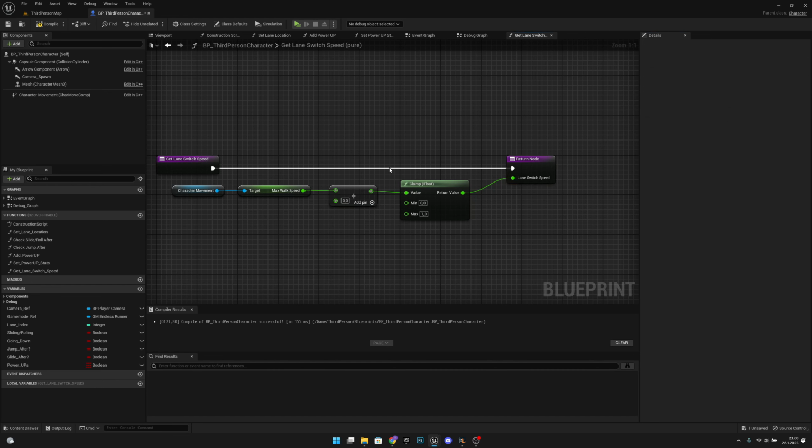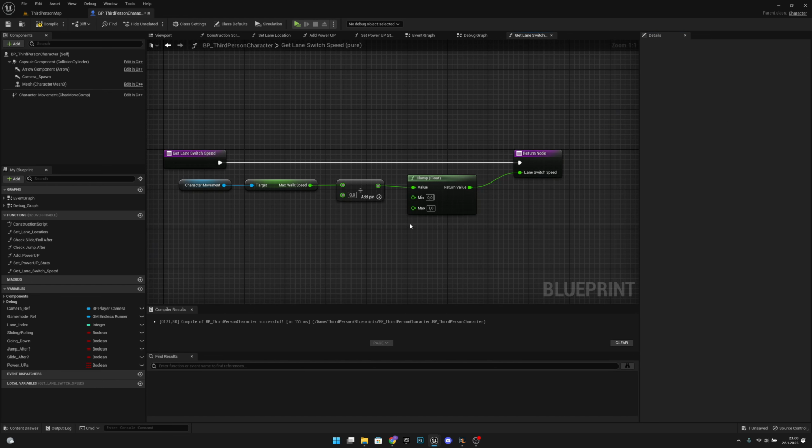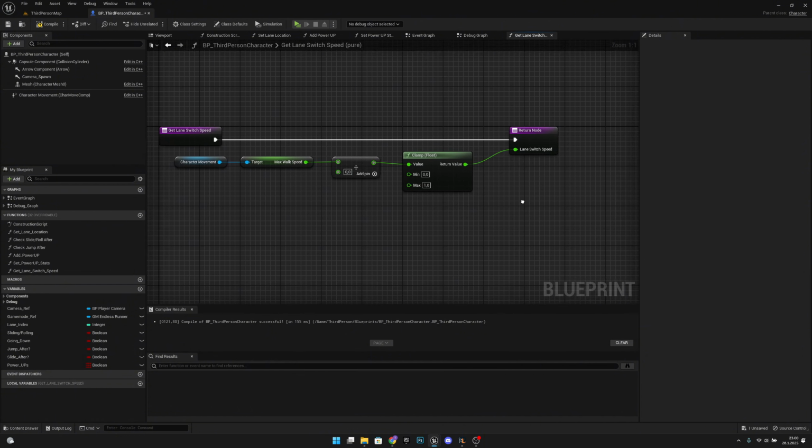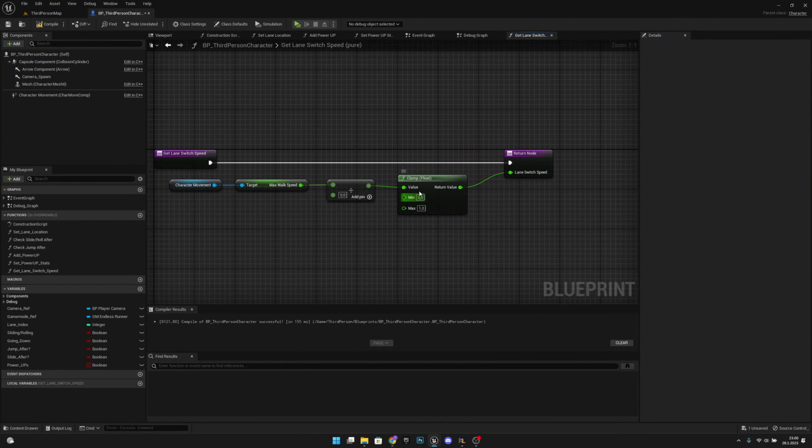And now we want to actually set these values. So our max walk speed on the start will be 500, and our total max walk speed that we can ever achieve is 1000, at least for now. So if we want to make this lane speed, I want to make it so it's 2 when we start the game, and then it's 4 at 1000.